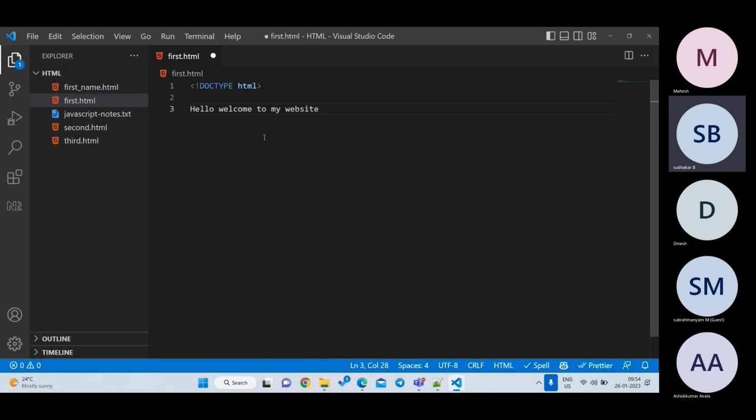Some people will ask, what is the use of it? Here we are writing html, right? So this html means, browser, please go and use the latest version of HTML. What is the latest version? 5.x. Whenever you mention something like this, automatically it will use 5.x.